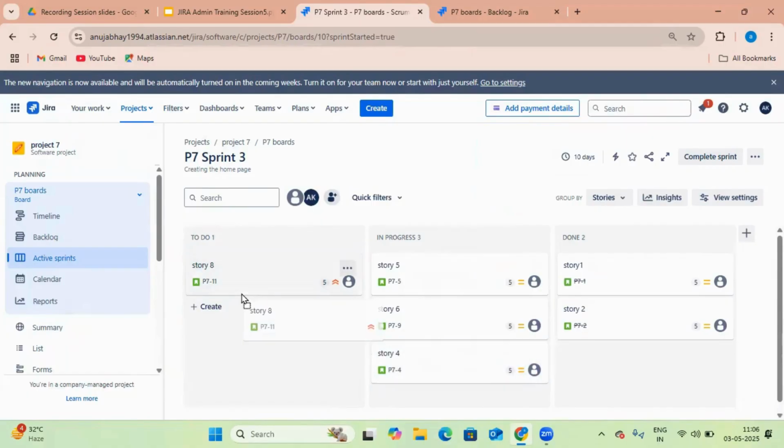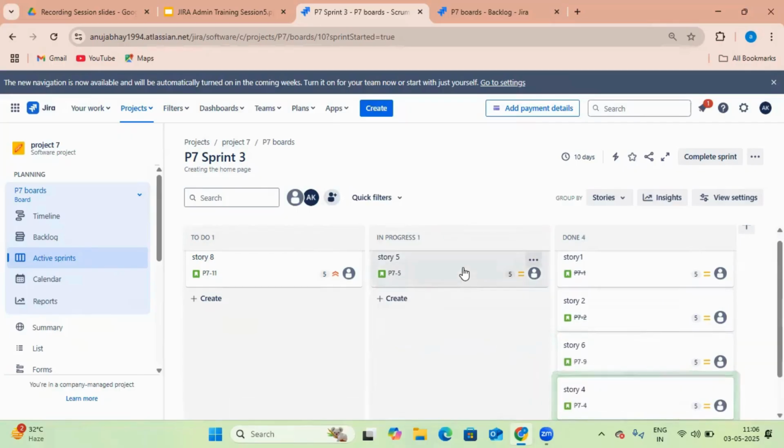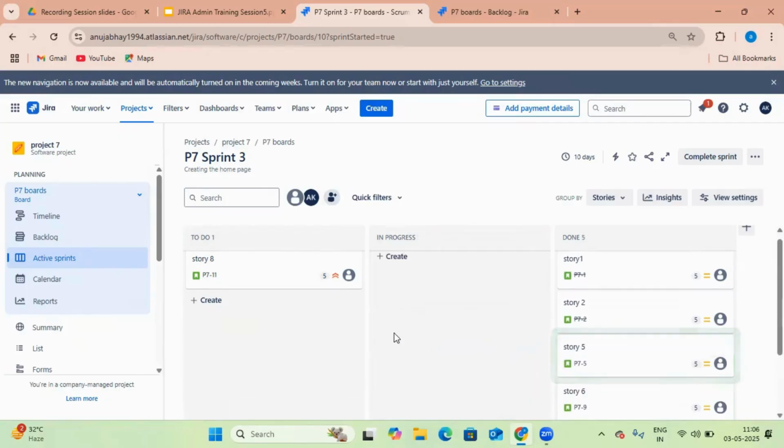So this is basically a card. This is a card. This is a card. This is a status column, and this whole thing is a workflow. Okay. In this way, we are moving things. Now moving to the done state. In this way, you move to the done state. In this way, you can move to the done state.